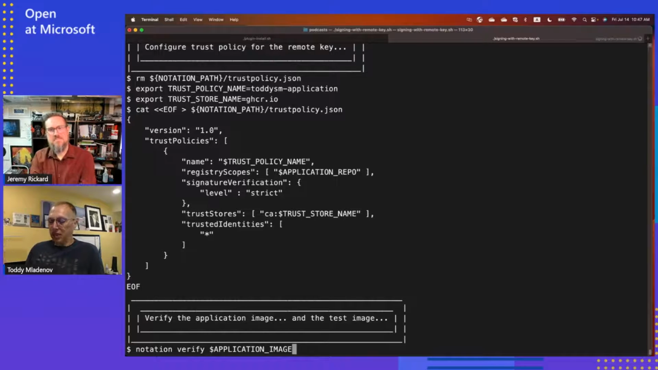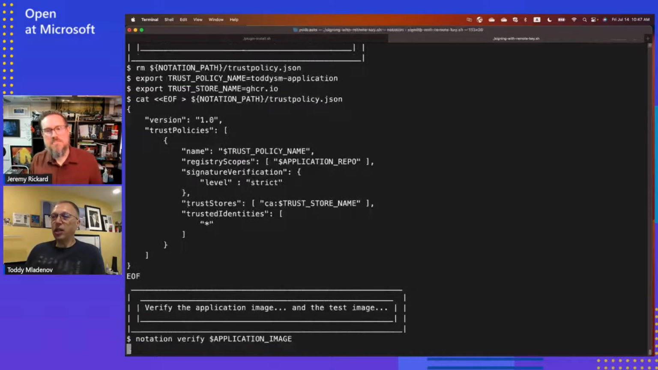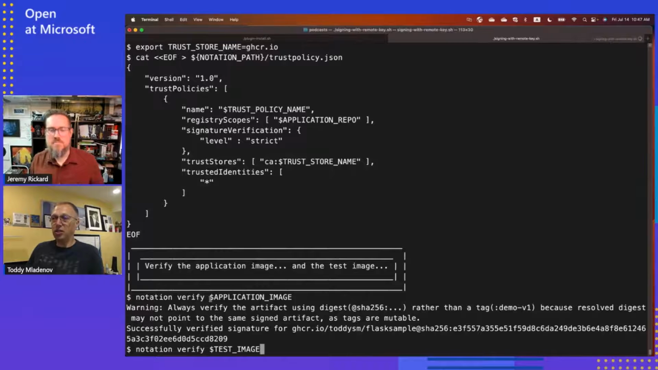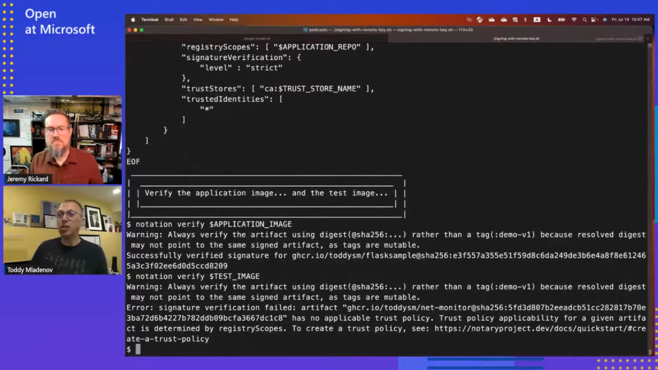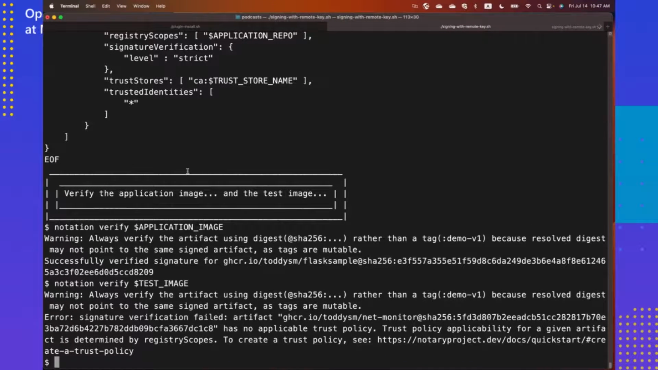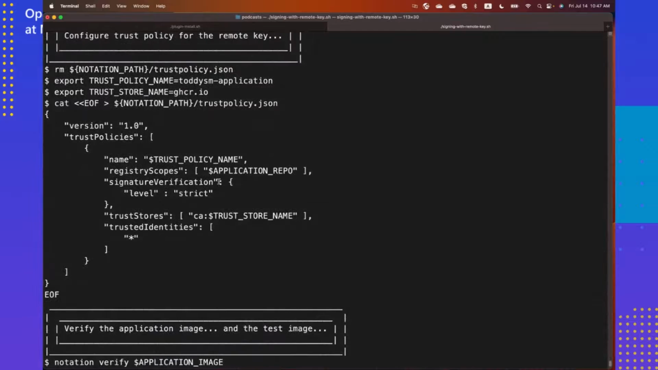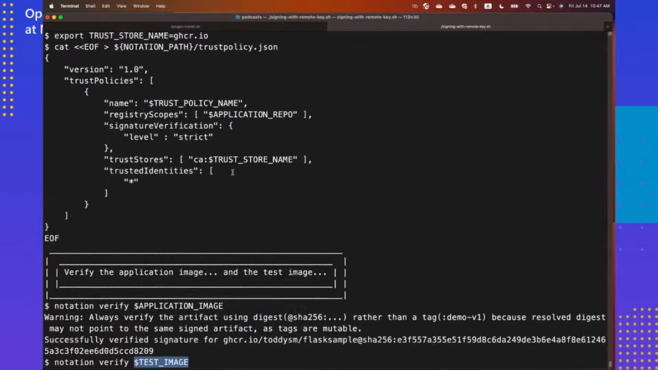I have everything ready. So I have the certificate, or the public key. I have the trust policy. I can verify the application image. And as you can see, when I say notation verify application image, it says it's successfully verified. And let's give it a try for the test image right now. If I try to verify the test image, of course, I will get an error because I don't have a trust policy. So here is the error. Signature verification failed for the test image, because I don't have anything in the trust policy to say I trust the signatures that are created for the test image. Oh, that's really cool.